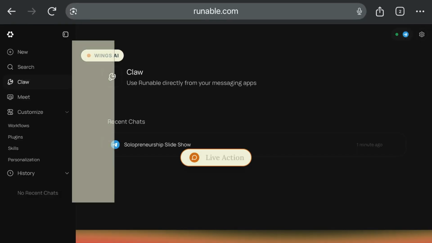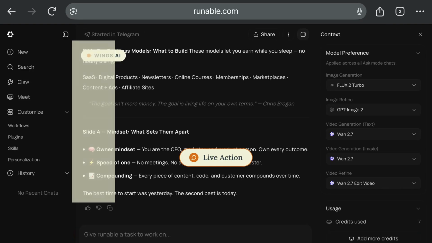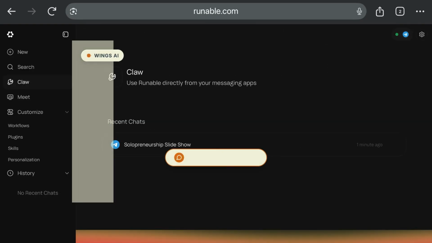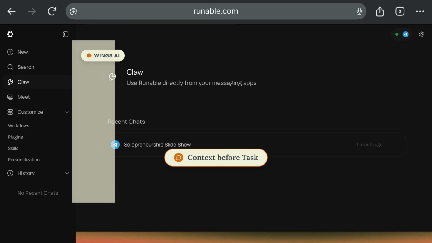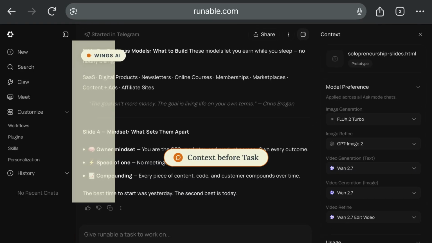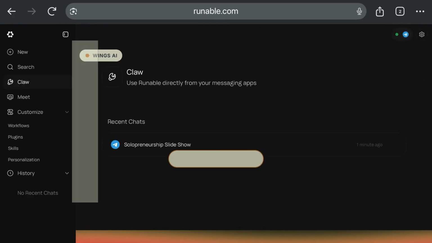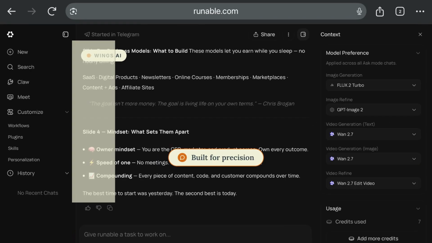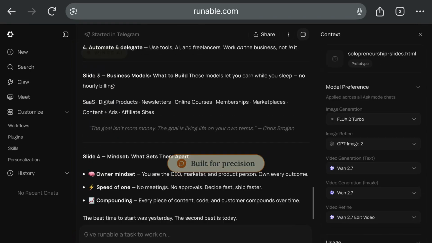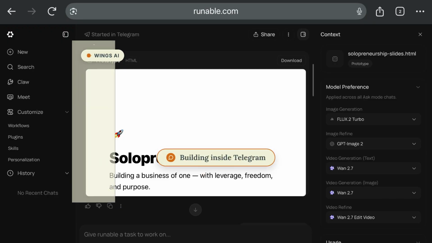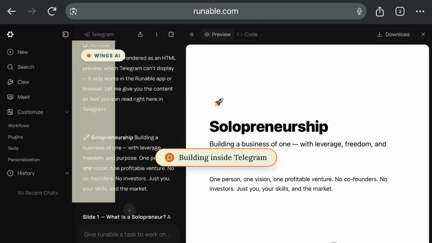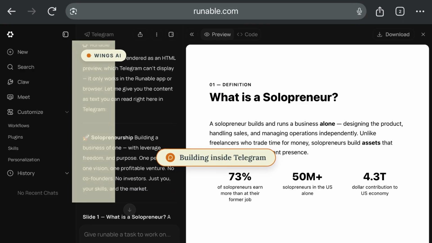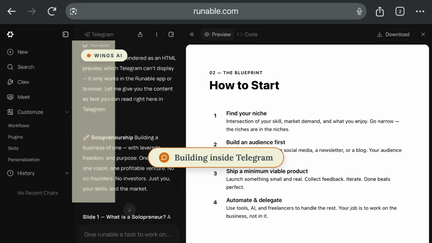So now I am inside Telegram, and the Runnable agent is right here. Let me show you what this actually looks like in practice. Before it builds anything, watch what happens. It asks me a few clarifying questions first. Audience, tone, purpose. It wants to understand what I actually need before it starts. That is deliberate. It is why the output matches what you meant rather than what you typed. And now it builds. Right here inside Telegram. I have not opened a browser. I have not switched tabs. I have not lost my train of thought.